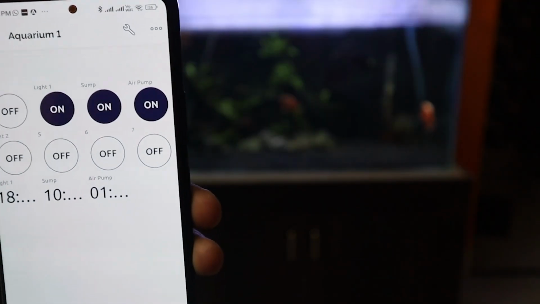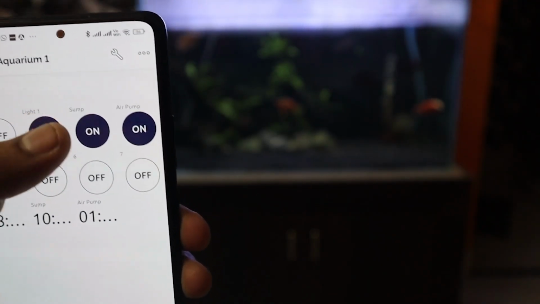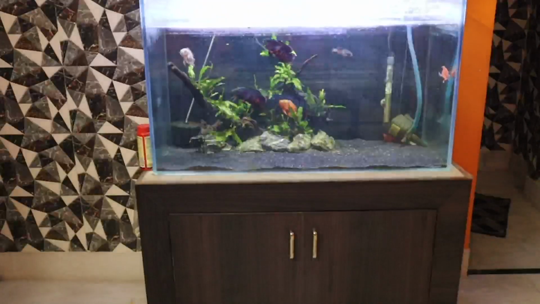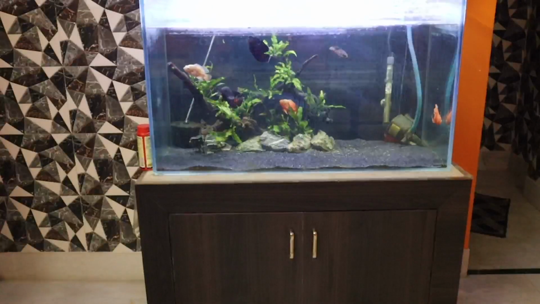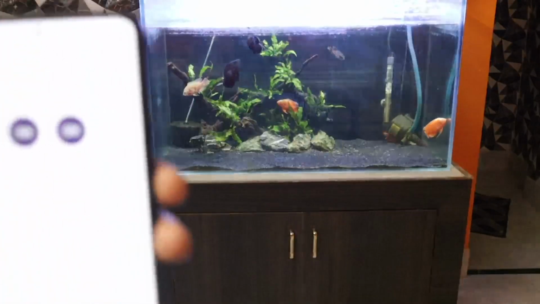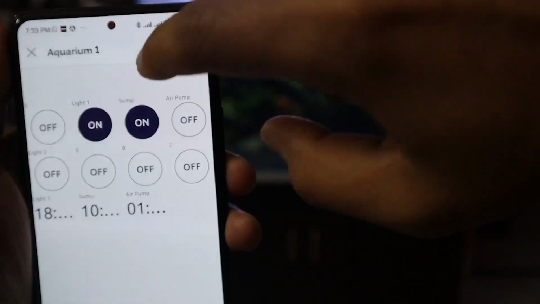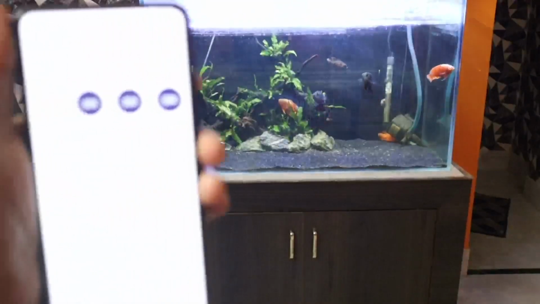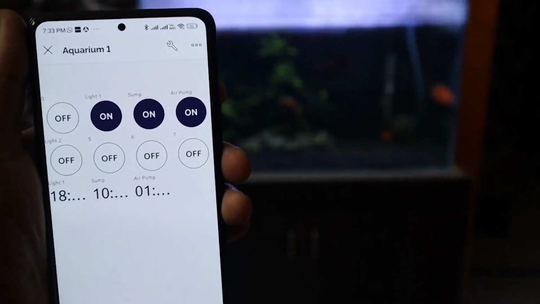So as you can see, also here is the second one. This is for the filter or the air pump. If I turn the air pump off, you will notice that the air pump has been turned off. The air pump is on the left side. And now again, if I turn this air pump on, then you will notice the air pump has been turned on. In this way I can control all different apparatus in the aquarium.